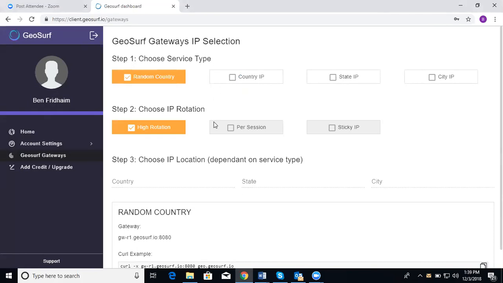Step 2, choose your rotation type. You have a choice of high rotation, per session, or sticky IP. You may ask, what's the difference? Well, high rotation means that every request sent will have a new IP address. Sticky IP rotation is when the IP address changes every 1, 10, or 30 minutes.